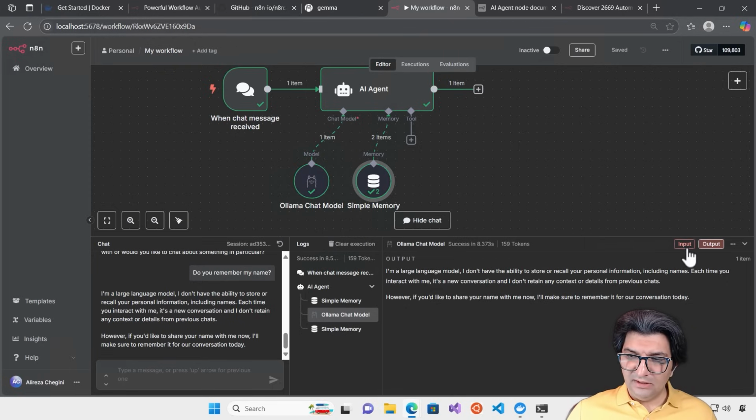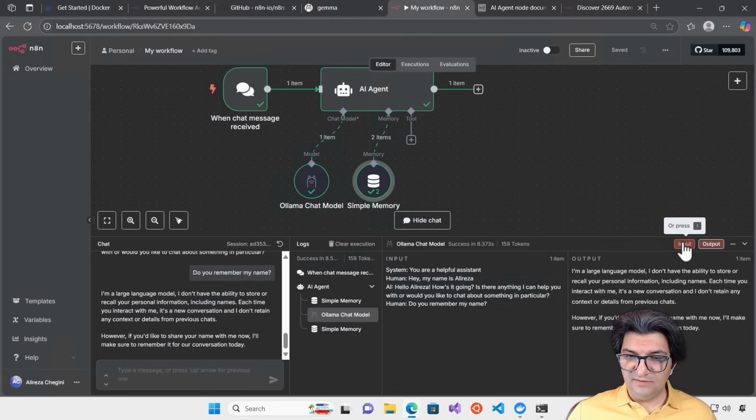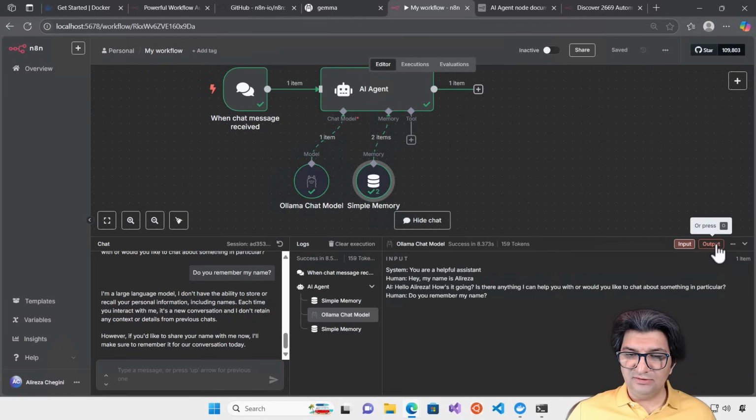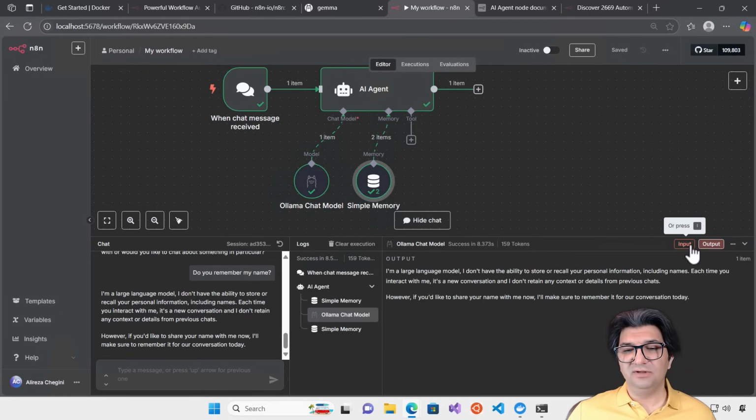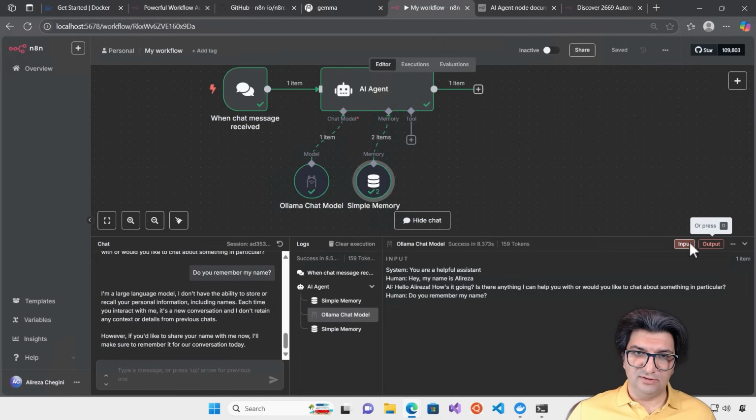Here you can also choose between input and output. This also gives you really good clarity on how your model is working.